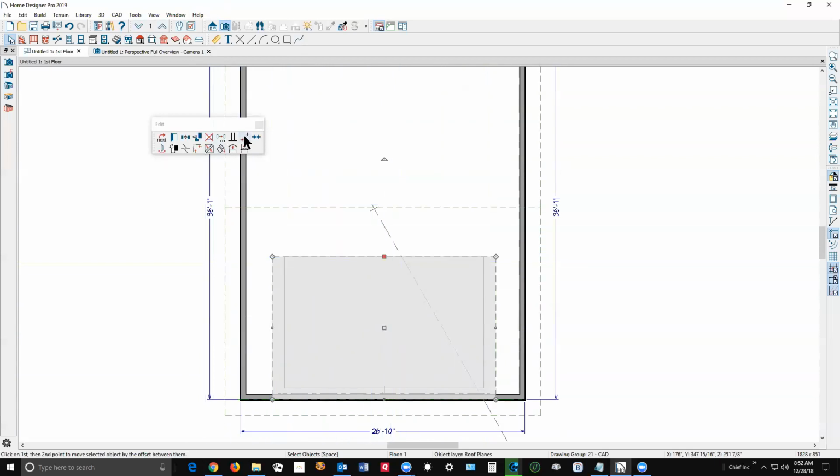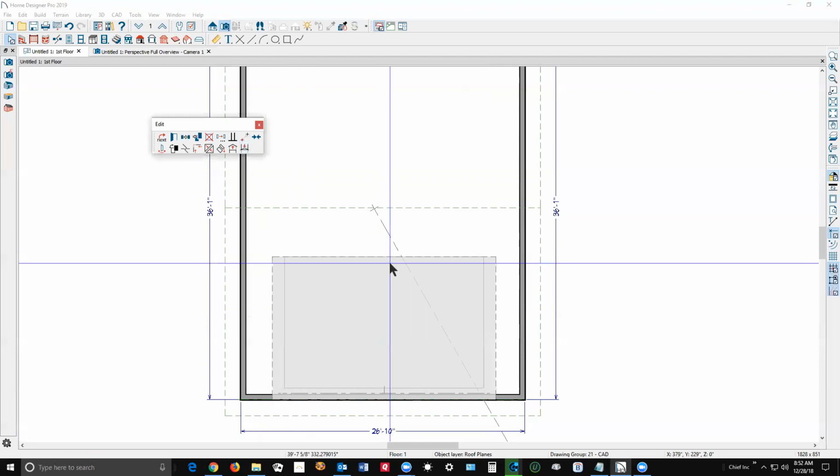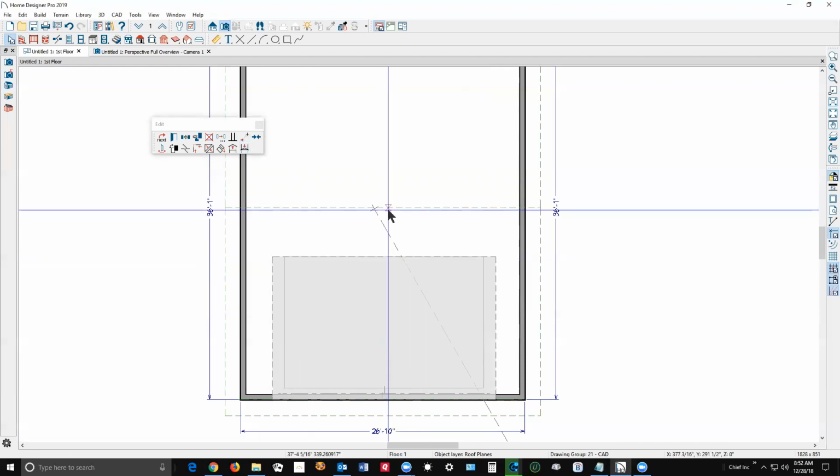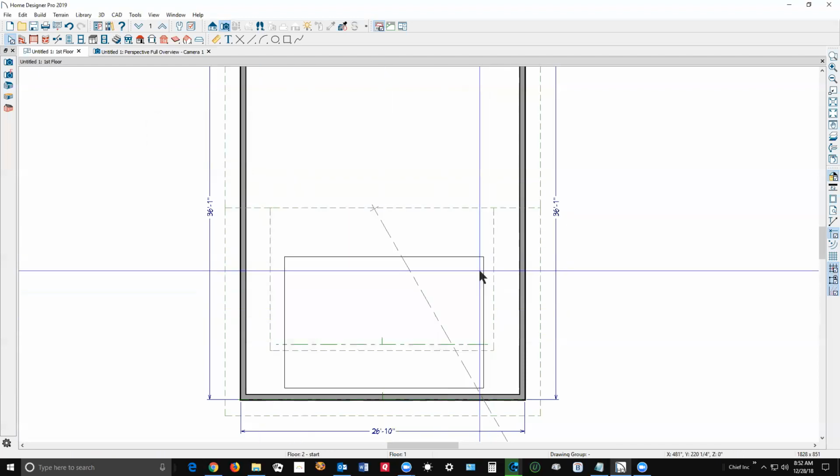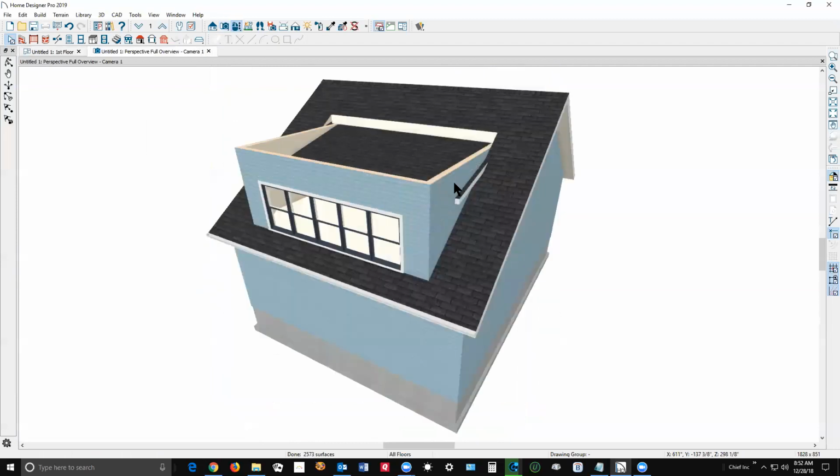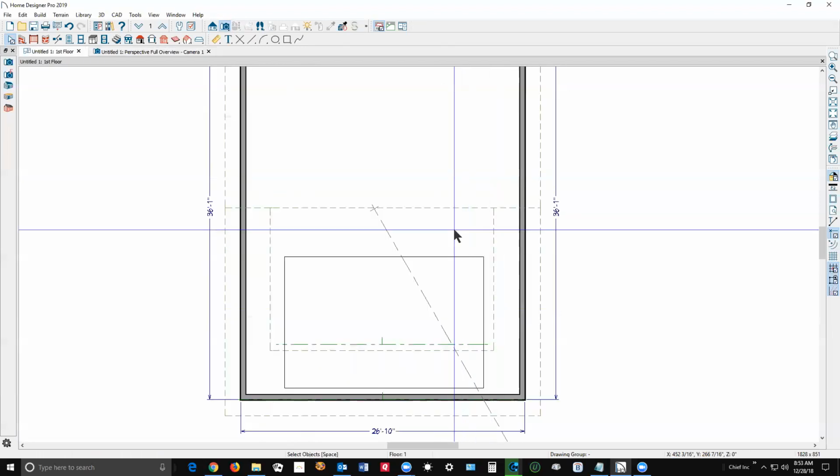Now, in order to have this ridge right here match this ridge, pretty simple. I'm just going to take point-to-point move and move that ridge up there collinear with the other ridge. Now, obviously, I've got some other work to do, but now the ridges match, but not in height. In plan view, they match.